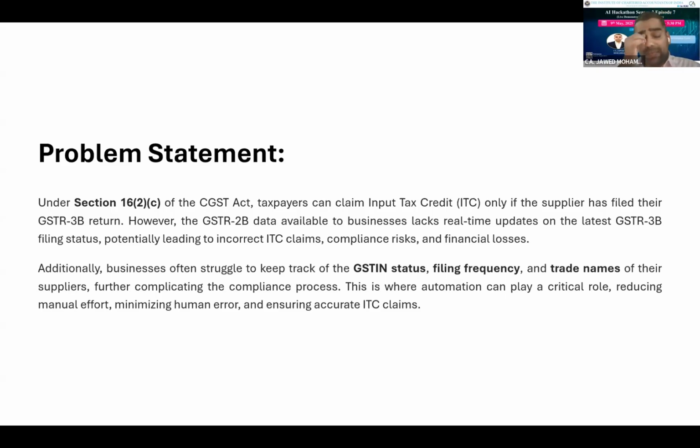And furthermore, we need to keep track of our suppliers, like if the GSTIN status of a particular supplier, who has already filed GSTR 3B return earlier, is now cancelled, suspended, or cancelled since the beginning in case of fake billing. And on filing frequency, there is a mismatch of GSTR 3B return filing frequency, because some suppliers might be filing quarterly returns and some might be filing monthly returns. So there is also a kind of confusion whether we should claim from that particular supplier or not.